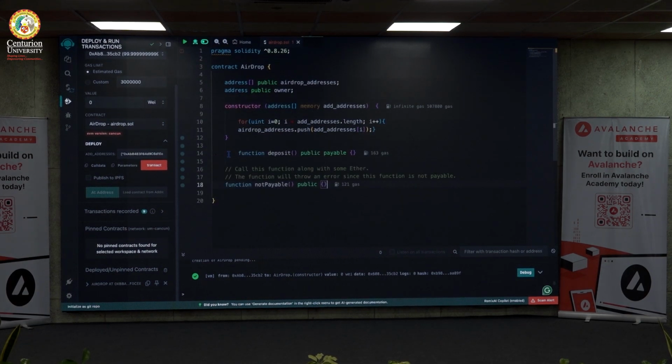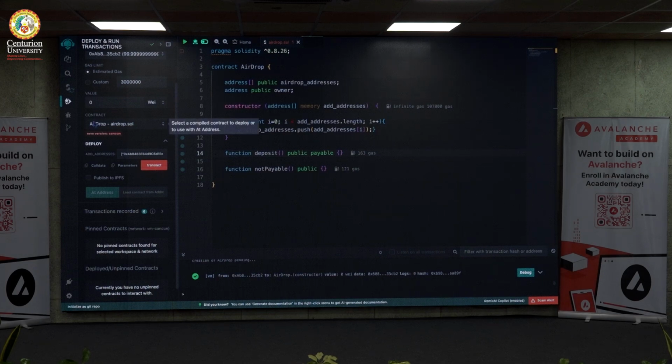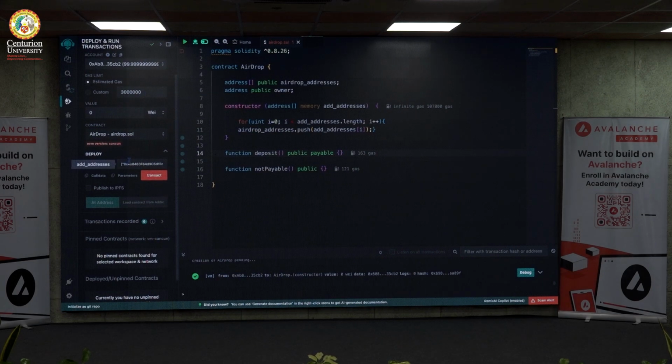So the constructor is working. Now next we need to make a payable function. So let's go and check for the payable one. So let's try both functions.